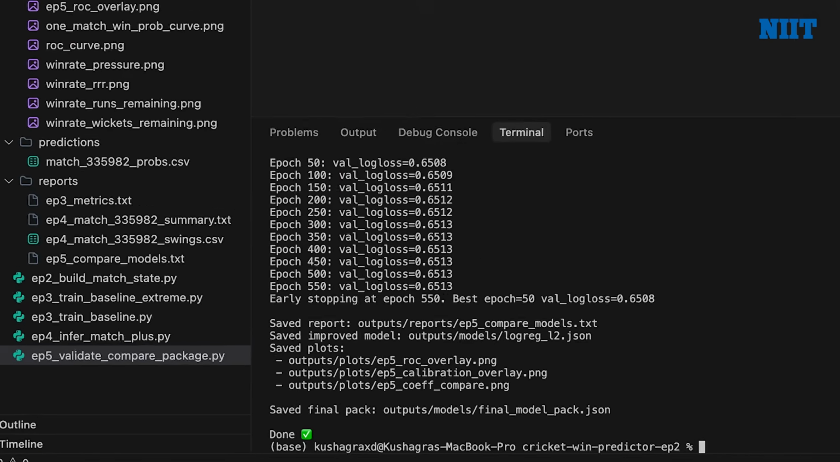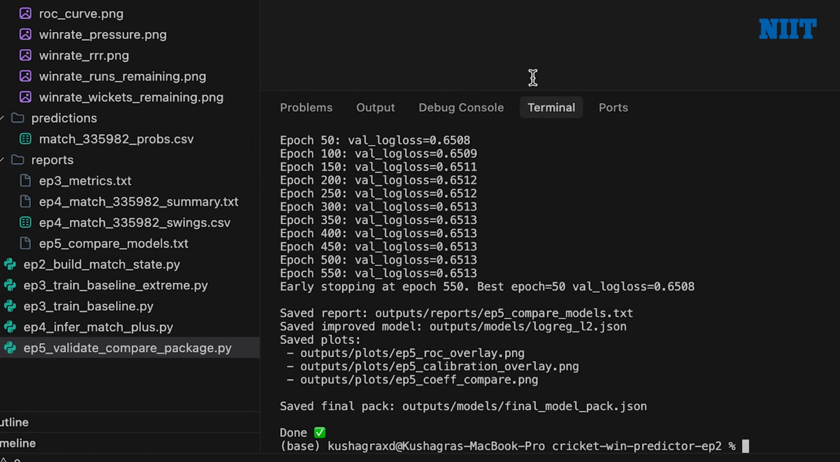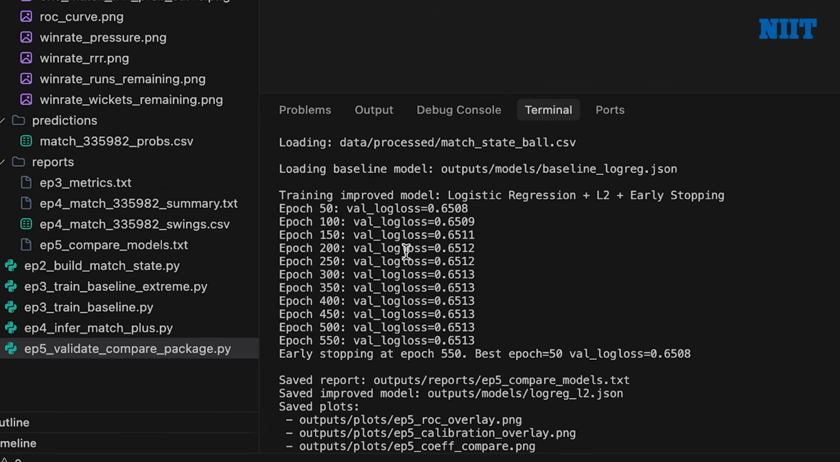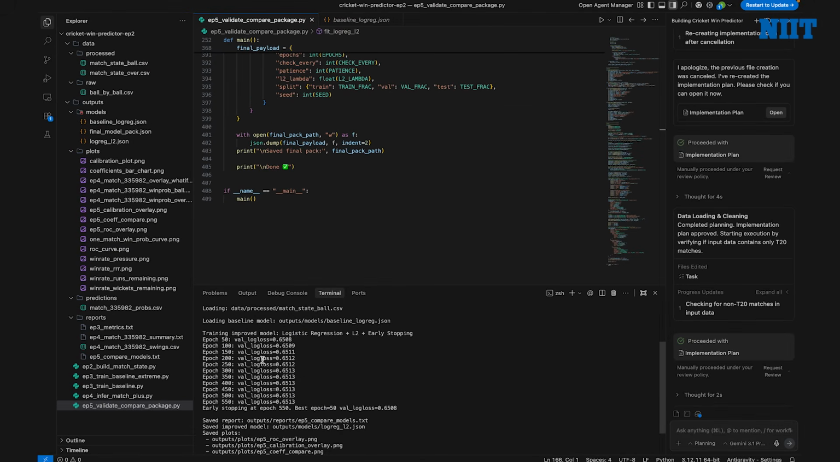And then you will see lines like epoch 50 val log loss, and epoch 100 val log loss. So this is validation checkpoint logging. If the validation log loss improves, the model is learning generalizable patterns, and if it stops improving, early stopping kicks in. So basically, when early stopping triggers, it's the model politely saying, I have done enough, please let me rest.